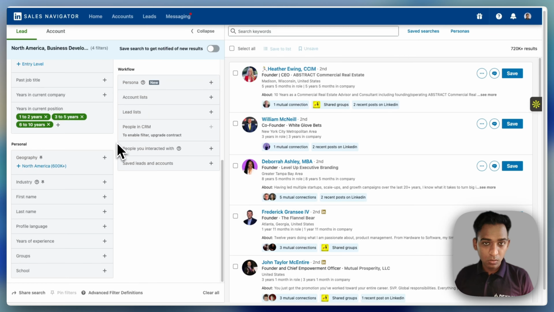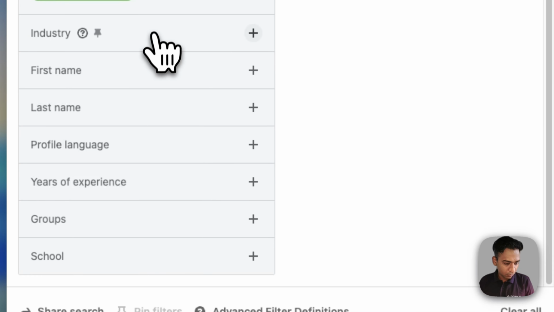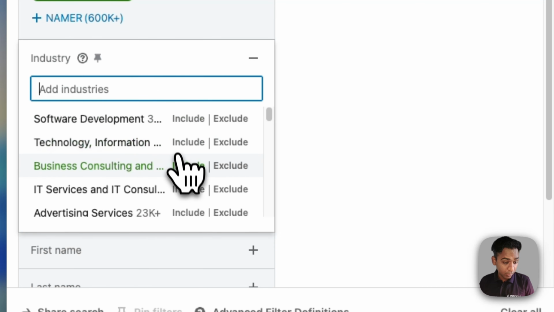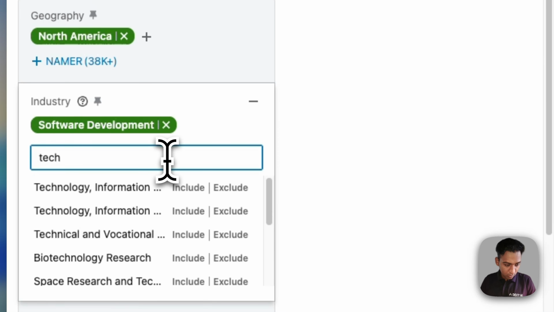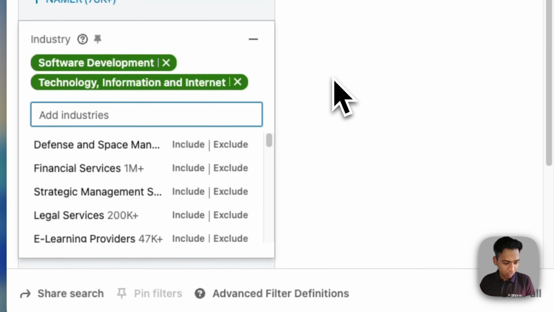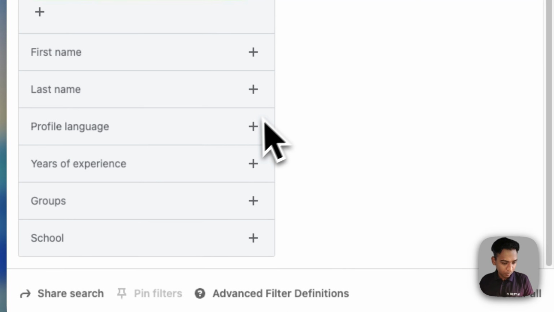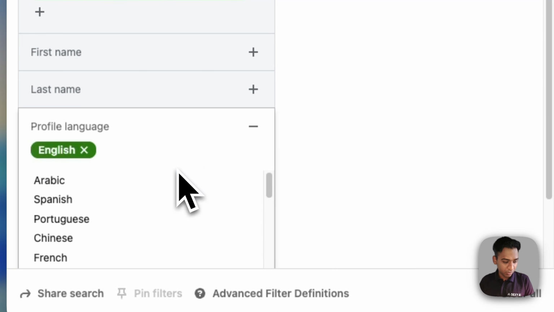Next, we're going to focus on the geography of the personnel. Again, North America. Industry, since we're going to target software companies, we're going to take software development, technology and information, internet. Yeah, that's good for now. First name, last name, profile language. I think it's very important for us to pick English because that's what we're communicating in.